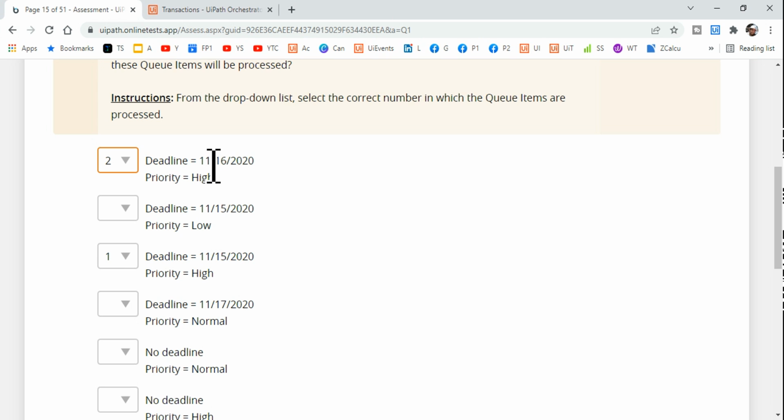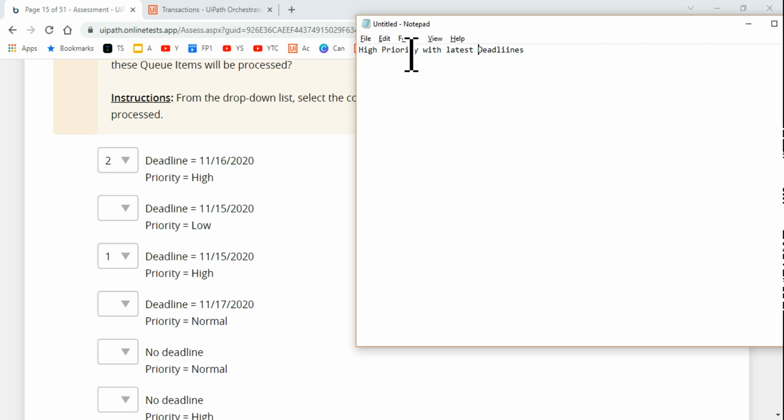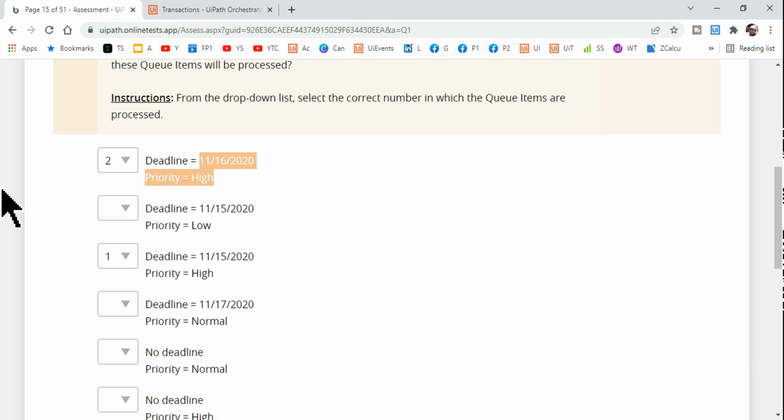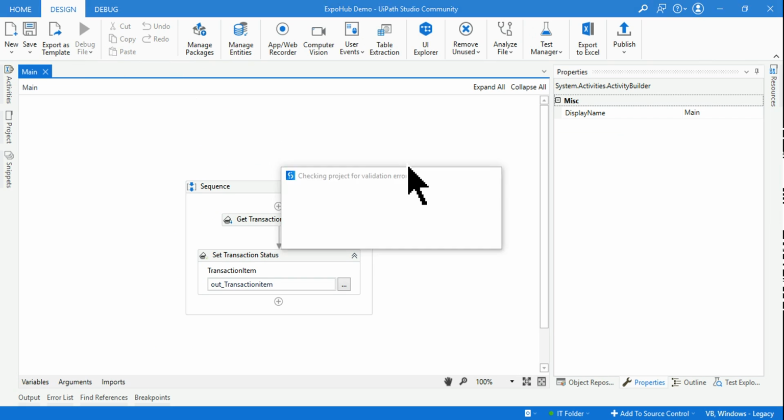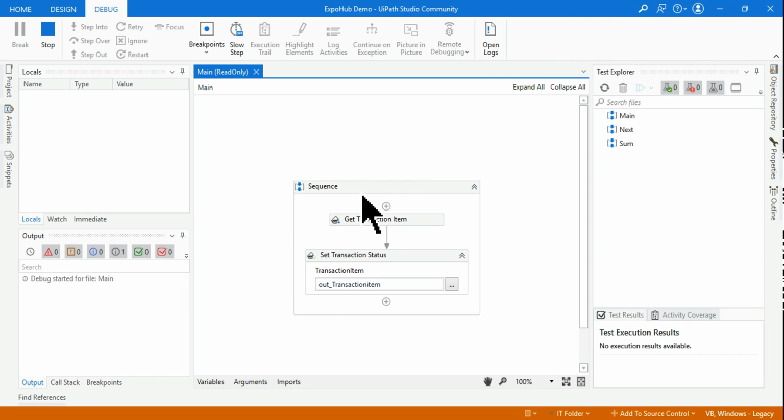What is the second item that will be picked? As per our rule, high priority with latest deadline. So the first one is done. What is the second one with high priority? This one. So this will be done. The second one will be done, okay. So let's run it once again to see that practically.